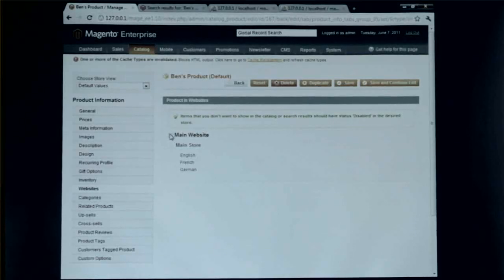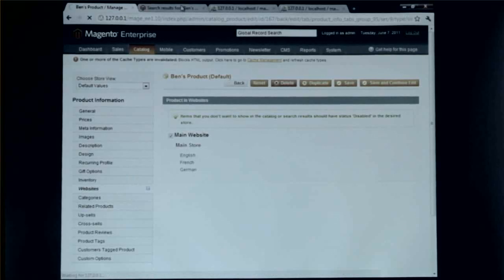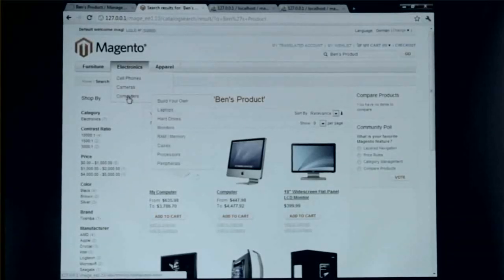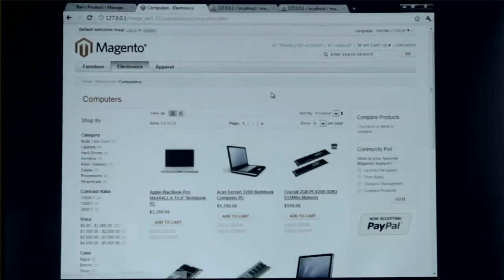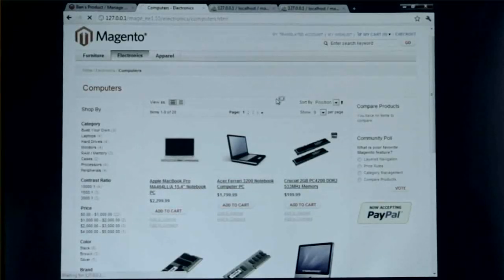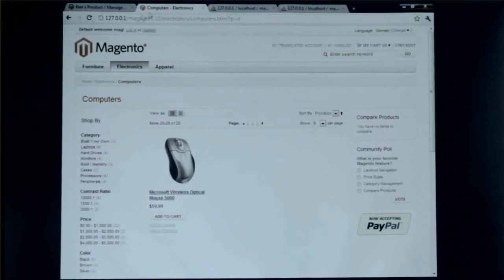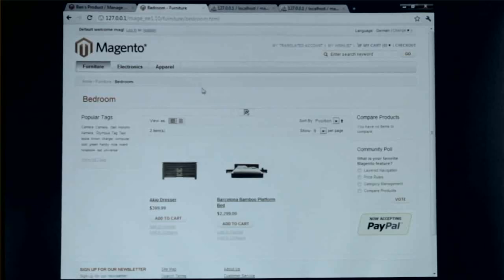Websites. I only have the one website yet. I must add my product to the website. And yes, you want to add it to a category as well. Although once you've done that, you should be able to find it with search. But now, let me see if I go here to, I was in computers, right? Let's see. Maybe am I on the last page? Oh no, did I choose furniture? I think I chose furniture. Bedroom. Nothing yet.